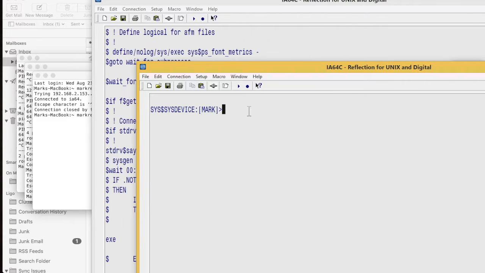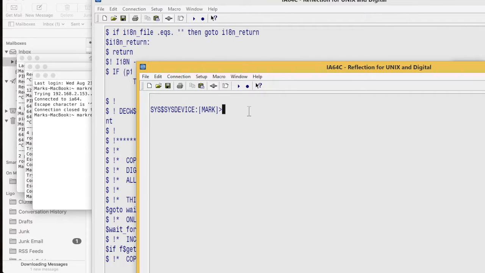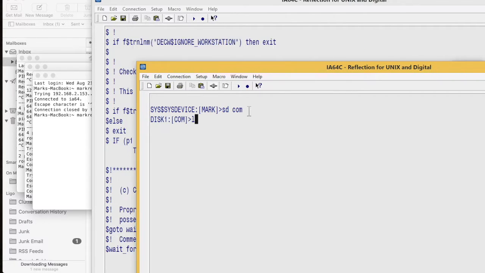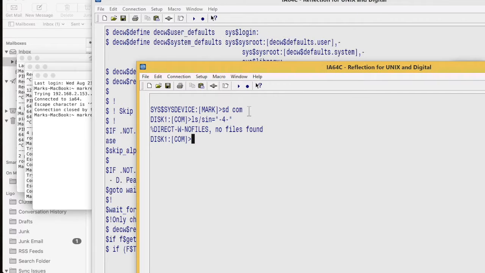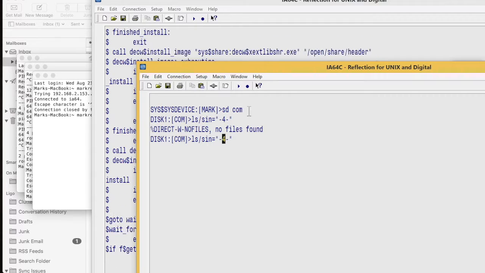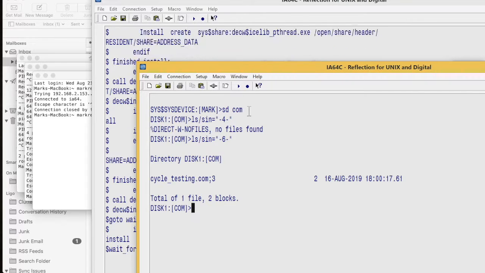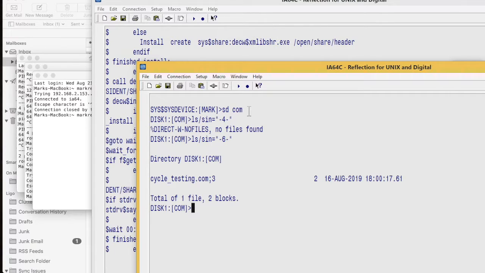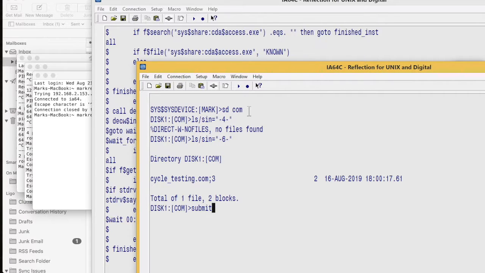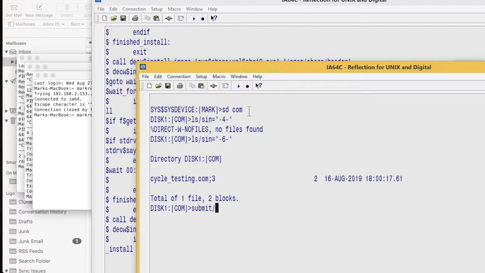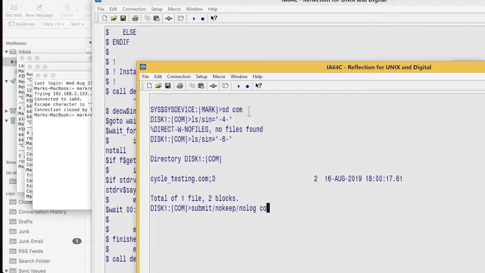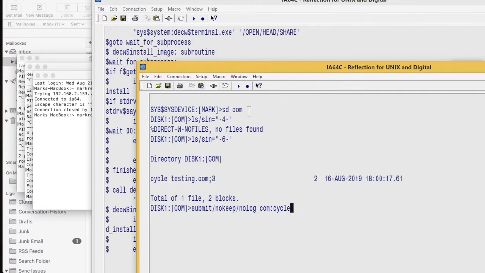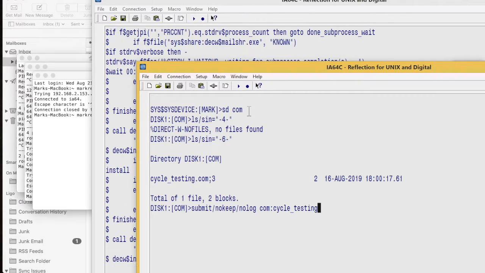So you don't need to log in as me. You can go ahead and log in as yourself. Is it already more than 4 days? Cycle testing. I'm going to submit. I don't want to keep the log, so no keep, no log, cycle testing. That's it. We'll go ahead and let it run on SYS$BATCH.